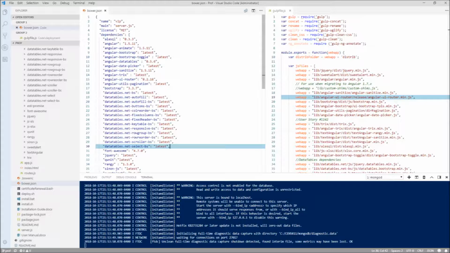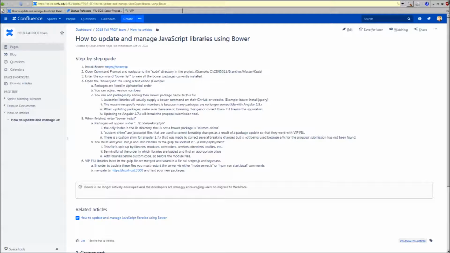It's in the library. I also added QUnit and Sinon.js, which are testing libraries. For the next sprint, we will attempt to write unit tests for our code. I documented the process on how to manage the Bower packages in the app to share with the other teams.